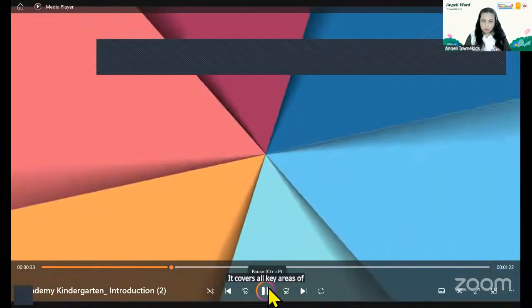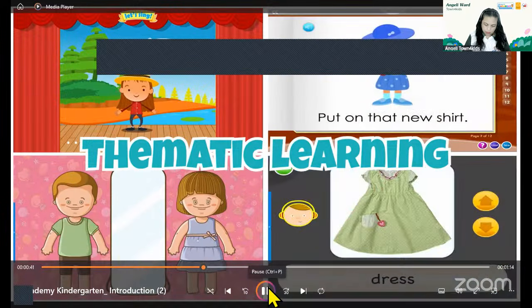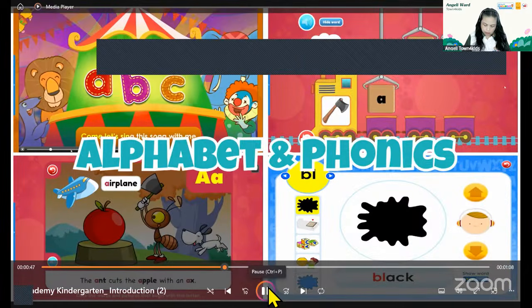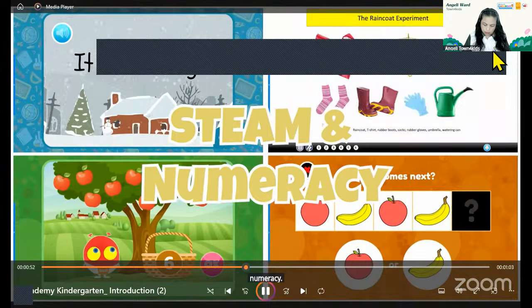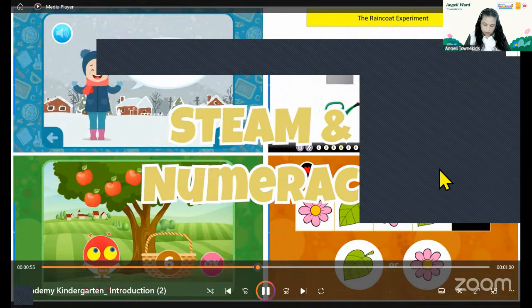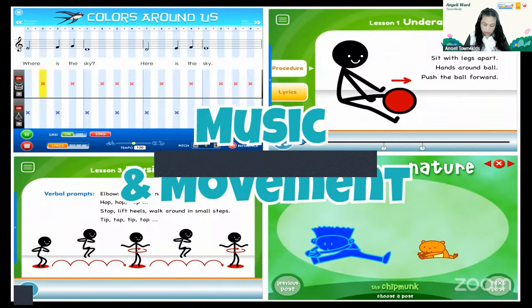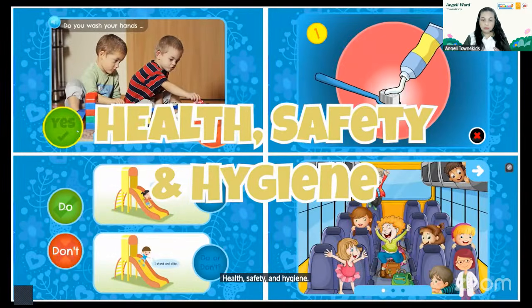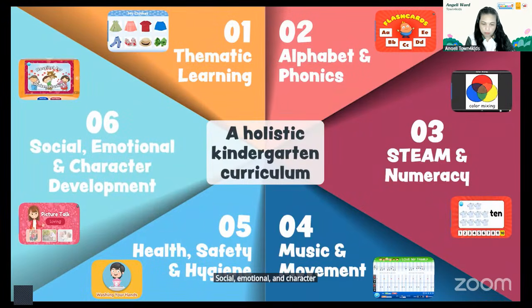It covers all key areas of a holistic kindergarten curriculum, including thematic learning, alphabet and phonics, STEAM and numeracy, music and movement, health, safety, and hygiene, social, emotional, and character development.